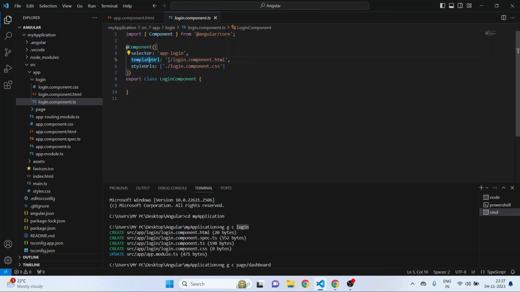Inside the component decorator, we can see the template URL is given and the style URL is given. Also the selector is given here, and also one export class is created. By using these things, we can write our code inside this export class. So let's see how to use this component inside any other component of our application.